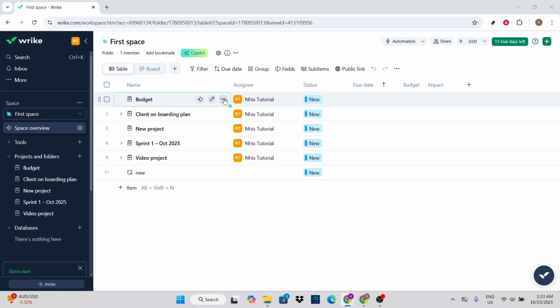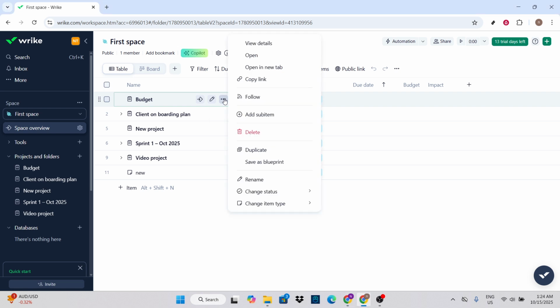Once you've identified the folder, right-click on the folder name, or alternatively, click the three dots located next to it. This action will open a context menu that gives you access to various options related to folder management. Among these choices, look for and select the duplicate option.